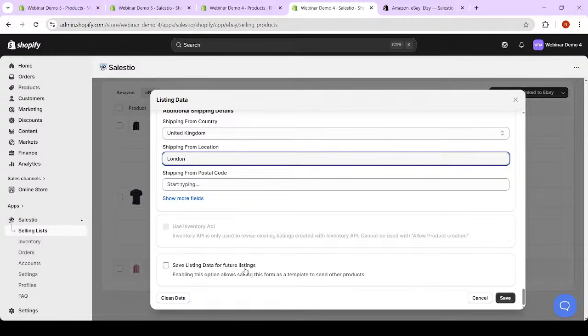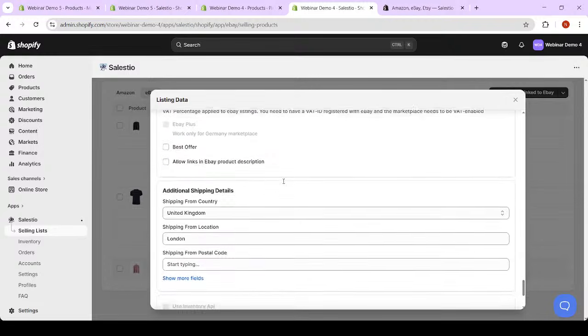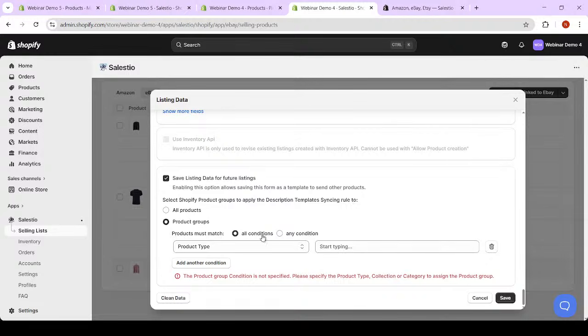And okay, so we have all these product details here, and an important part here is save listings data for future listings. So if we select this option, it means that we can assign these rules that we added here to other products, either for all Shopify products or for different product groups. So here we can decide which product groups we want to use.